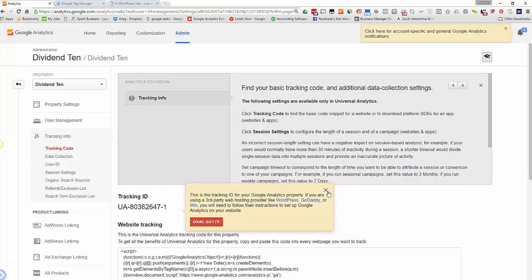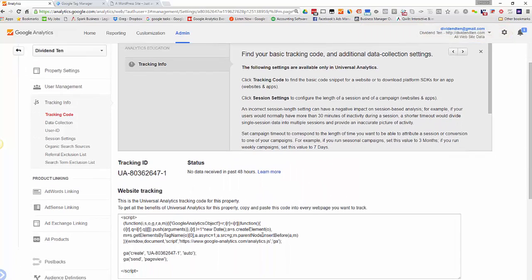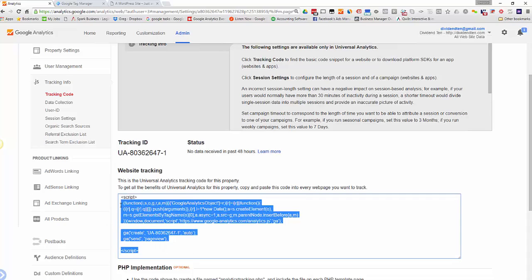So now you have your tracking ID. And normally what you do is you just take this script and paste it in the head of your website. So we're not going to do that. We're going to implement it via Google Tag Manager. So basically, what you want to do next is just hold off on that.